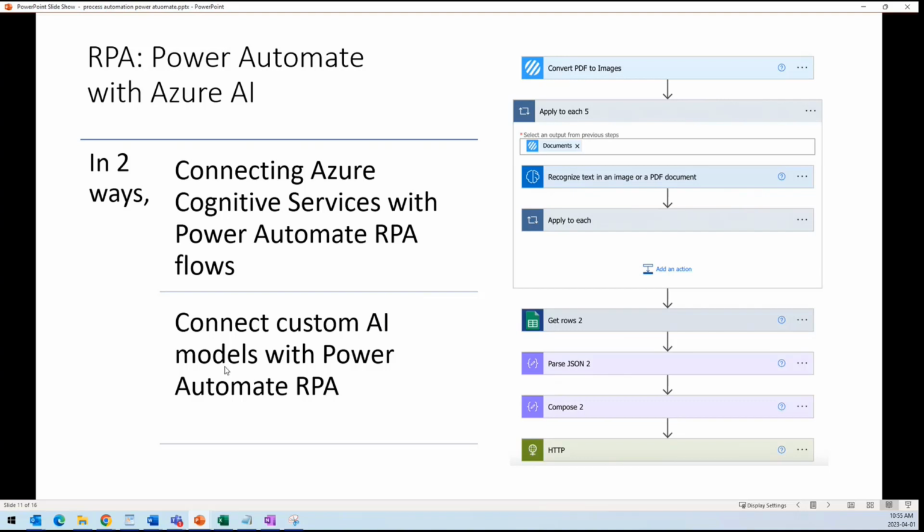And the second way is if you have a custom AI model trained on Azure Machine Learning, you can deploy that machine learning model in Azure ML and then connect your Power Automate through HTTP with that model, send the HTTP request, get the response, and then do something with it. So you can either use Cognitive Services or AI Builder and connect them with your Power Automate, or you can have your own custom model and connect it with HTTP communication or RESTful API services.